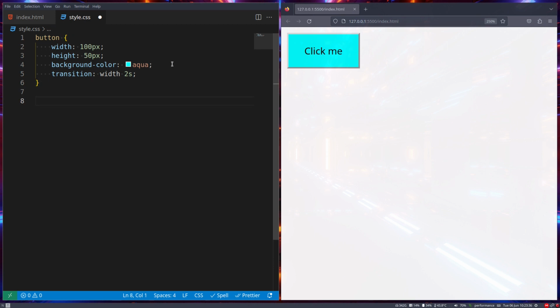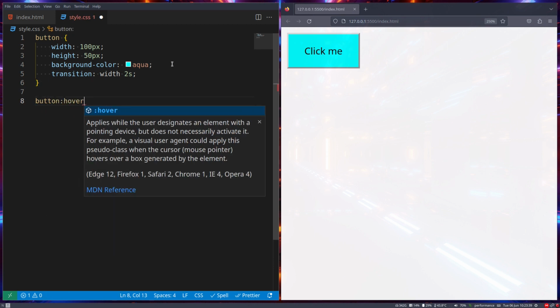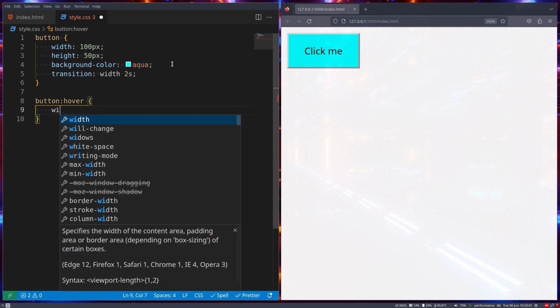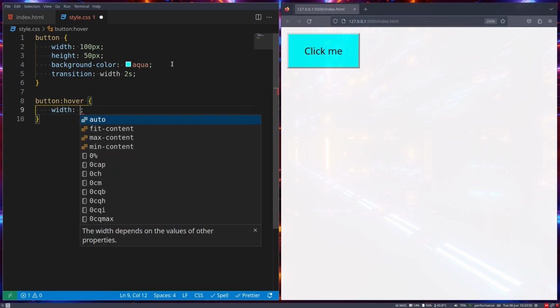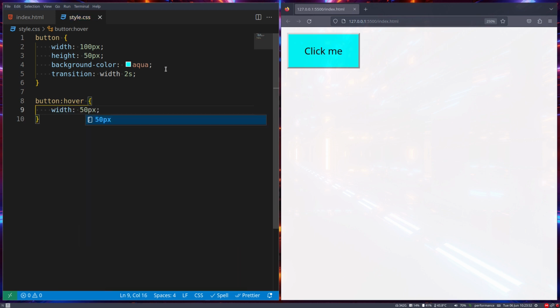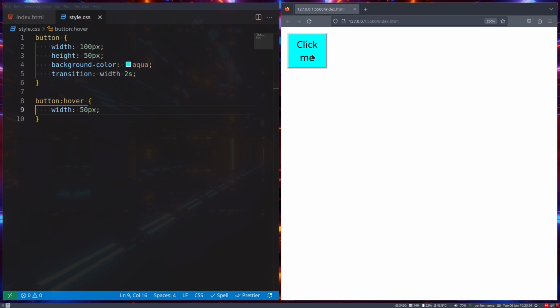Then here we can say button hover, so when someone hovers over the button, change the width to 50 pixels as well. Now if we hover over it, it will shrink the button to be the same size as the height. Okay, like that, it will go back. So every time you hover over it, it will animate its way into what you want.